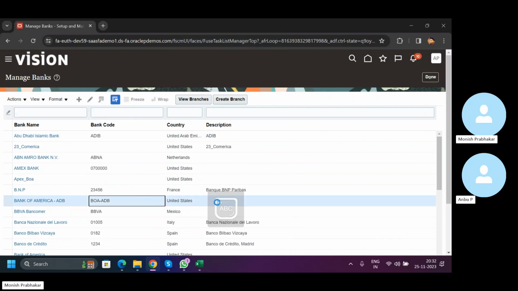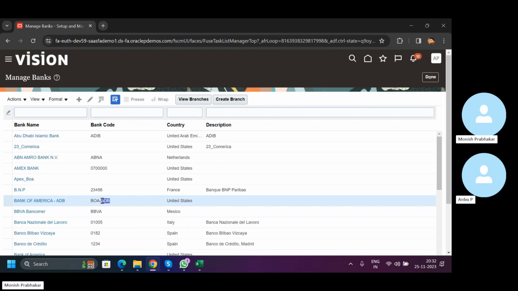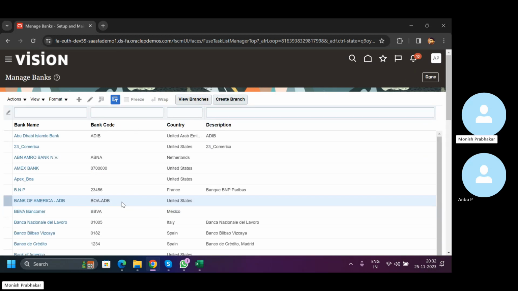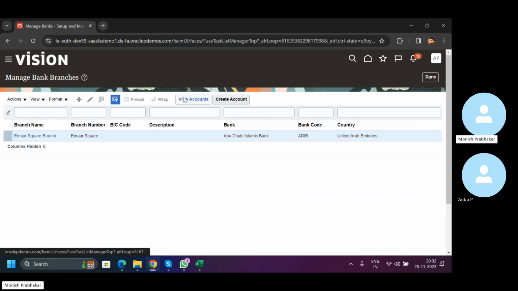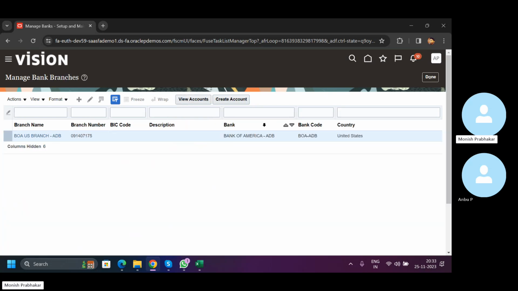Yeah, this is the one which we created. I have used this ADP, nothing but Aditya business group, just for our identification. So we have created this bank. Country is United States. Bank name, bank code, and then for this bank we have created the branch. Why is it view branches?